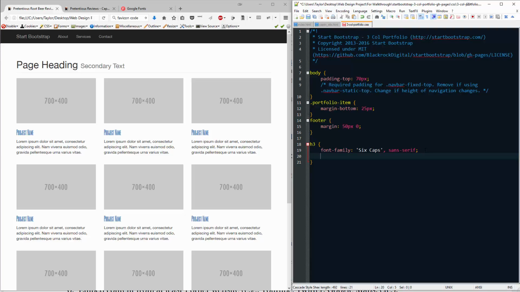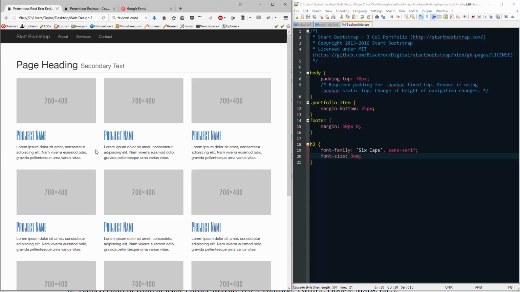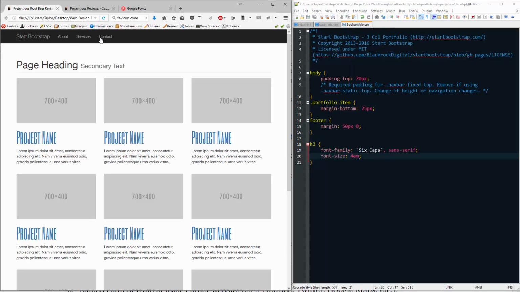The rule that we want to add is font size here. For font sizes, you can use percentages, you can use pixels. I actually like using ems, and in this case, let's see what a 3em font size would be. We'll save that, refresh it. That's not too bad. Maybe we want to go a little bit bigger. Let's see what 4 looks like. That's not too bad. Let's start with that, and we can always come back and change it later if we think it needs to be smaller or bigger.